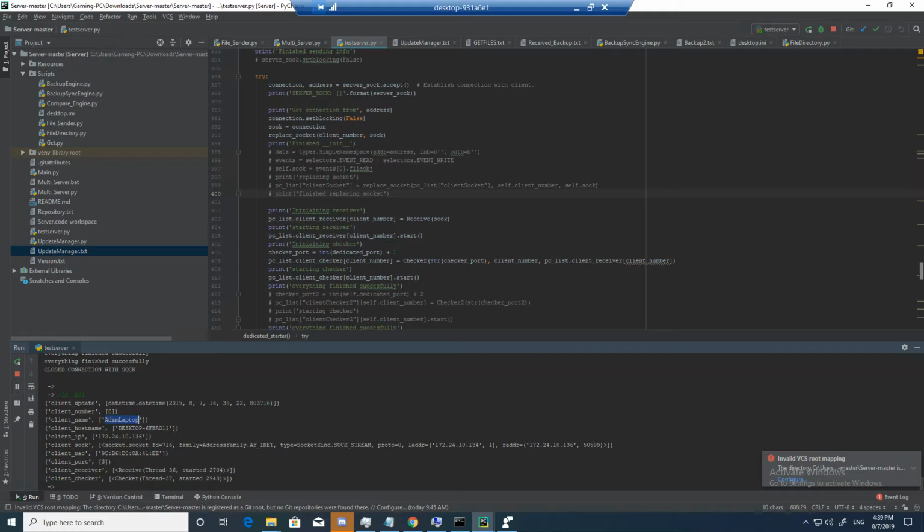So let's go through all the information we see here. This is the last time I received a message from my computer. The number: if you have a lot of different computers, you would have 0, 1, 2, 3, 4. The name, the host name, IP address, socket, MAC address, client port, as well as the different threads I'm running.